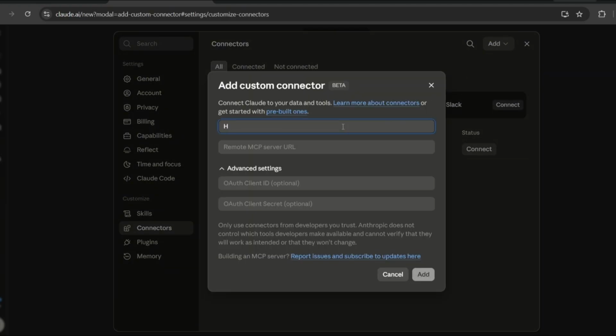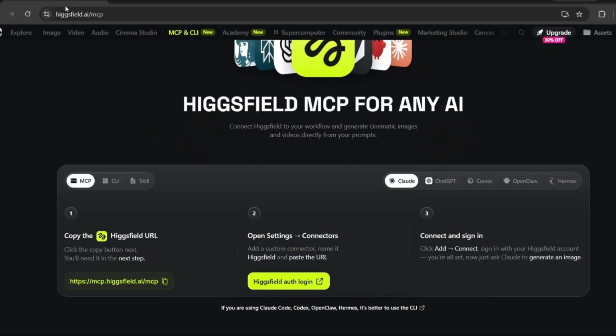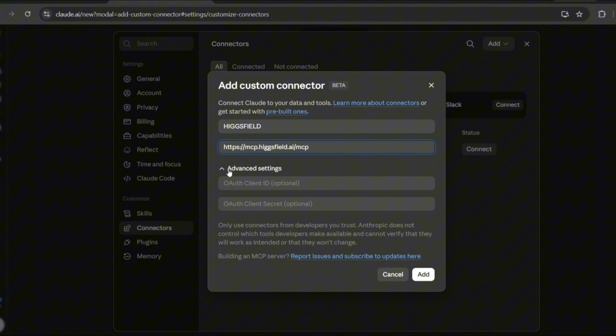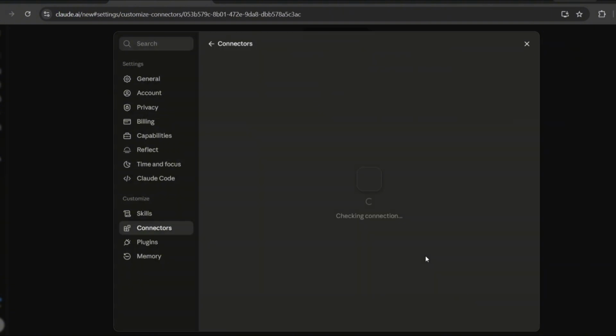For this, we're going to be giving it the name Higgsfield, and for the remote MCP server URL, head back to Higgsfield and copy this link right here. All you have to do is paste it in just like this, and you can click on Add and Connect.